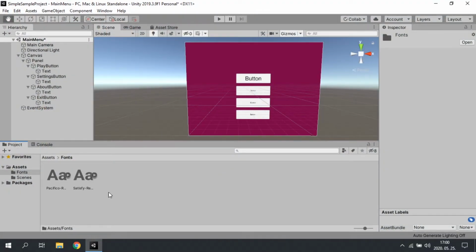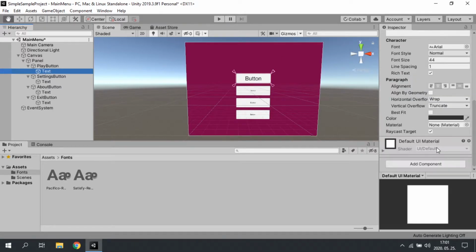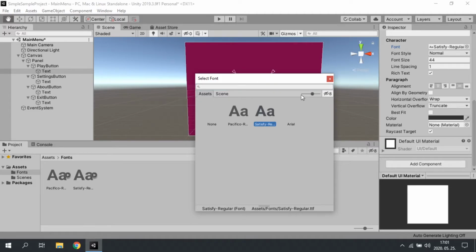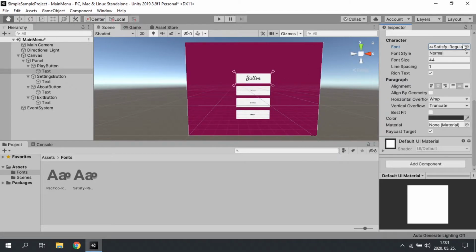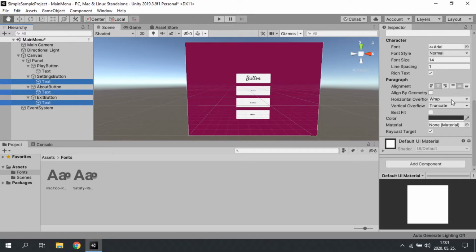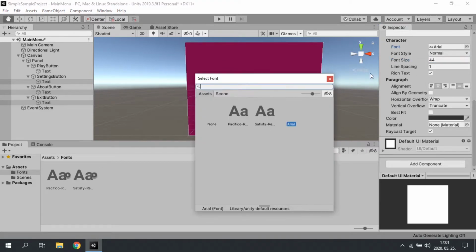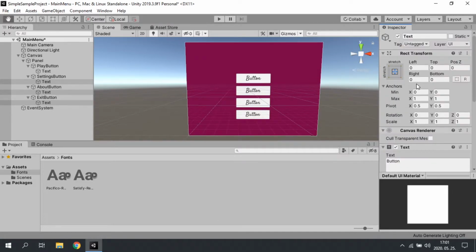Okay. And probably I will use the Satisfy one or the other one. Okay, so let's see how it looks. Oh, it looks great, I guess. So I'm now selecting this, holding down Control and selecting multiple ones. And I would like to set them to 44 as well. And also I would like to change it to Satisfy. Okay, now I've done that.